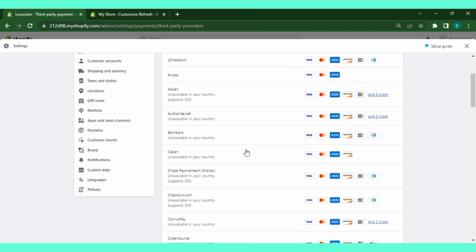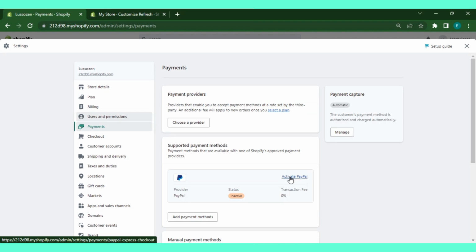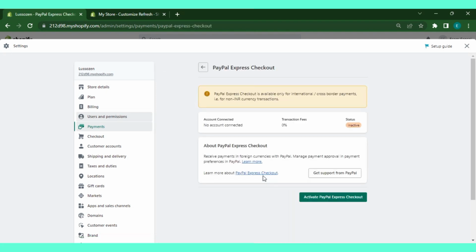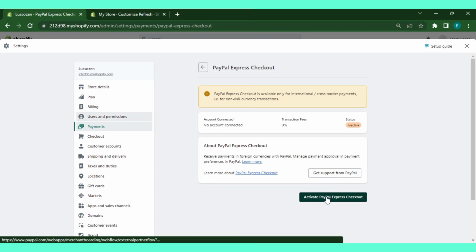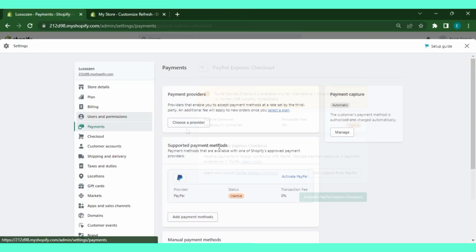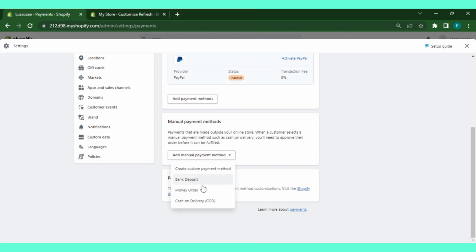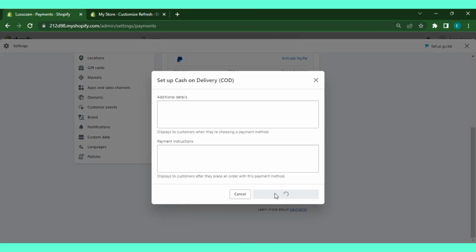You can choose different payment providers from this list as well. To activate PayPal in your store, click on this Activate button and then Confirm. Then fill out all the information carefully to get paid. You can also set up a manual payment method. Here, we will select Cash on Delivery as our manual payment method. So, click on the Cash on Delivery option and click on this Activate button.